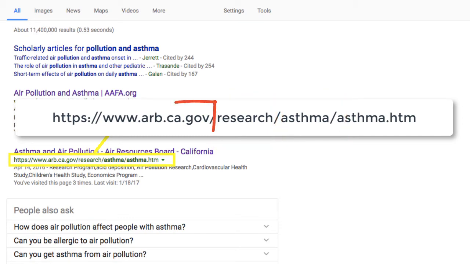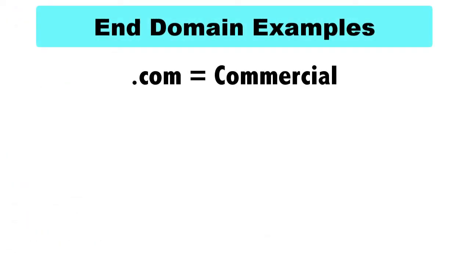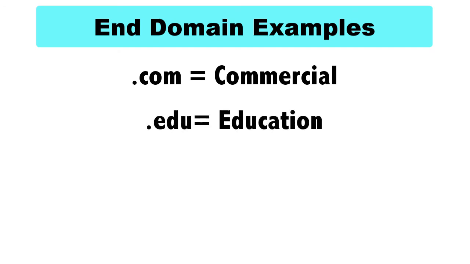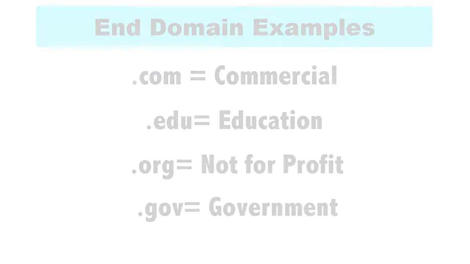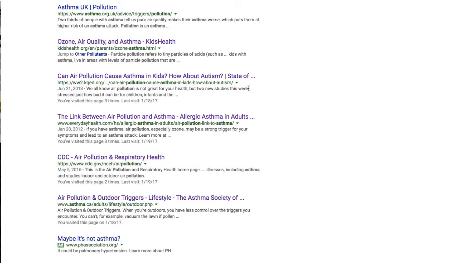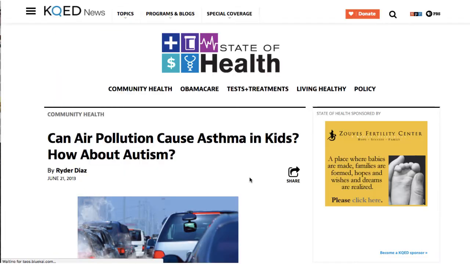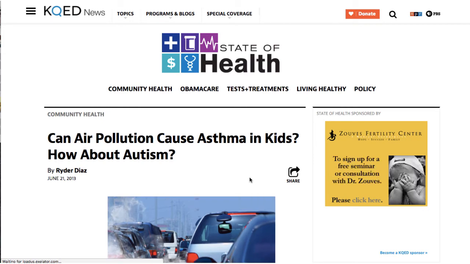Additionally, use the end domain for clues as to the type of organization providing the information. .com sites are for commercial purposes, either directly or indirectly. .edu is for educational institutions. .org for not-for-profit organizations, and .gov for government entities. If there is an entry that passes the CRAP criteria, click on the link to open the web page and apply the rest of the evaluation criteria.